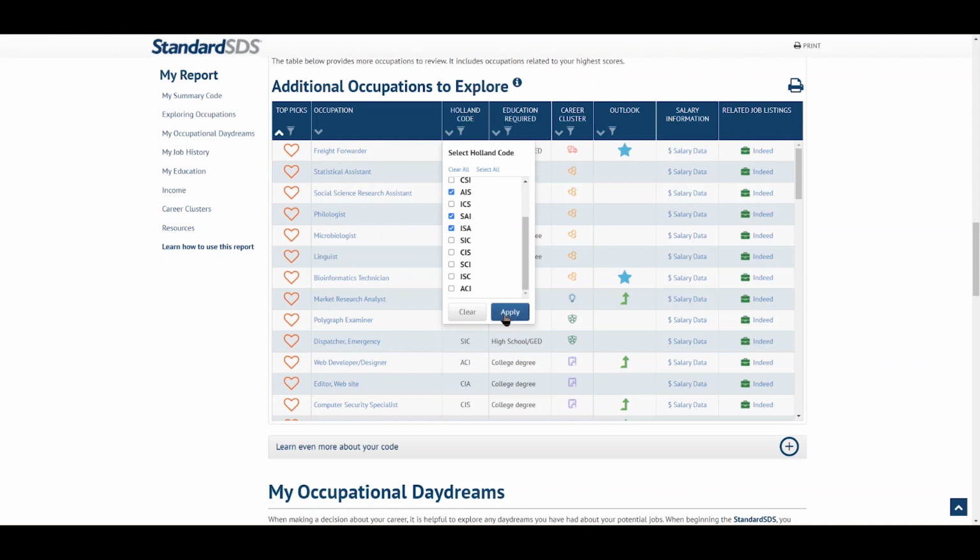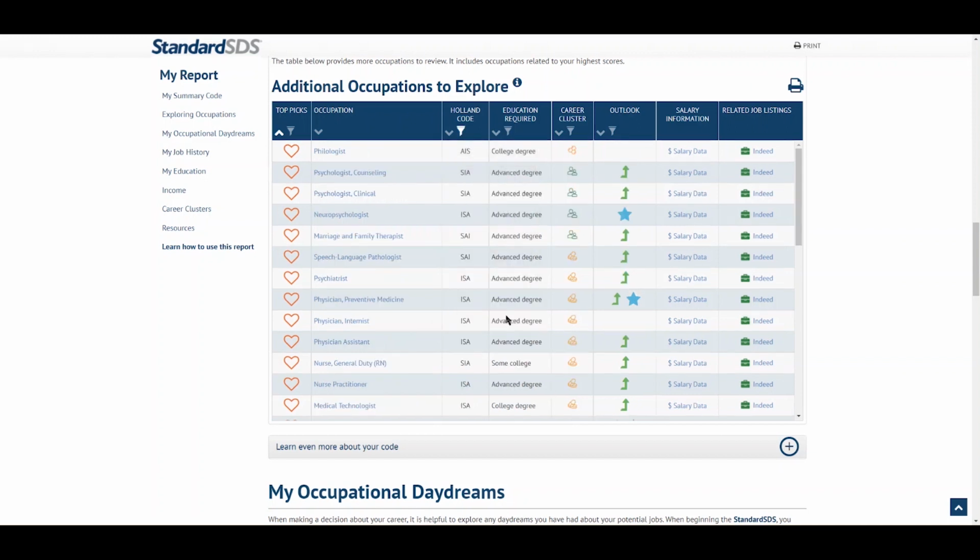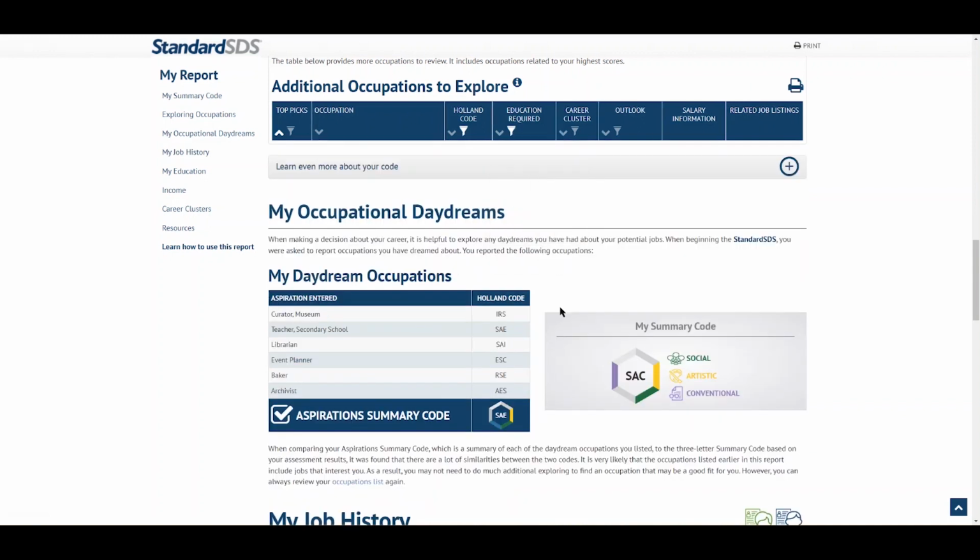So I'm going to apply these. Here are the occupations that seem to work with me in the investigative, social, and artistic. You can do this everywhere you see a funnel. Maybe I don't want it to even have any degrees, so I'm going to clear all. I don't want to ruin my study here, but if I apply it, of course there's nothing there. So let's go back and select all.